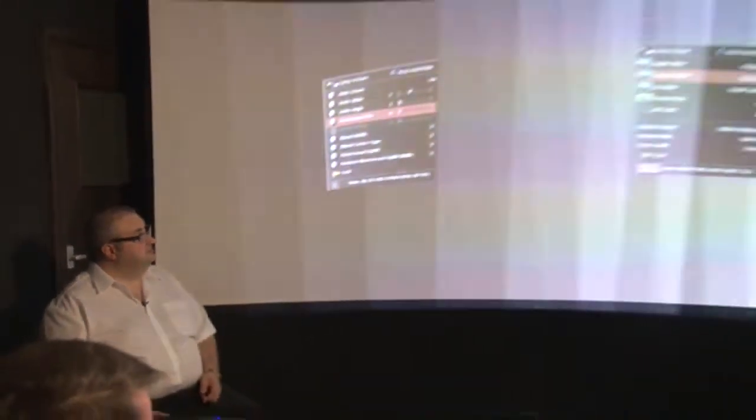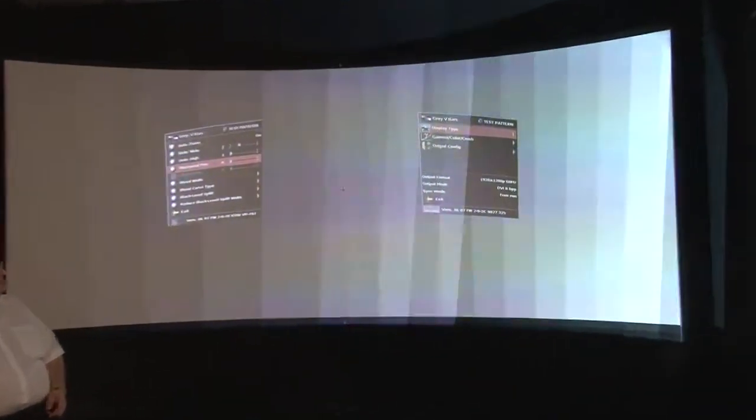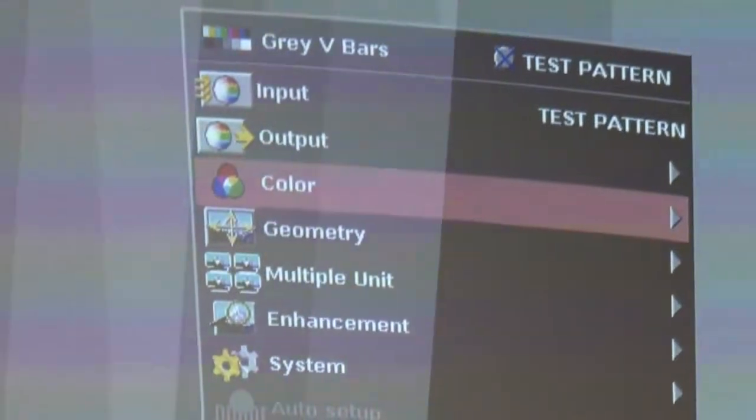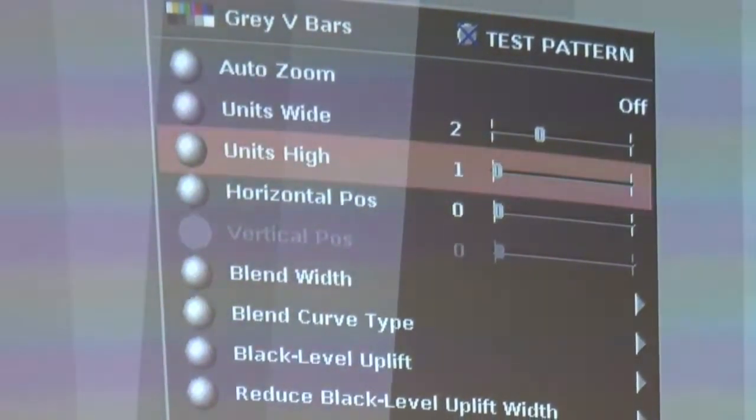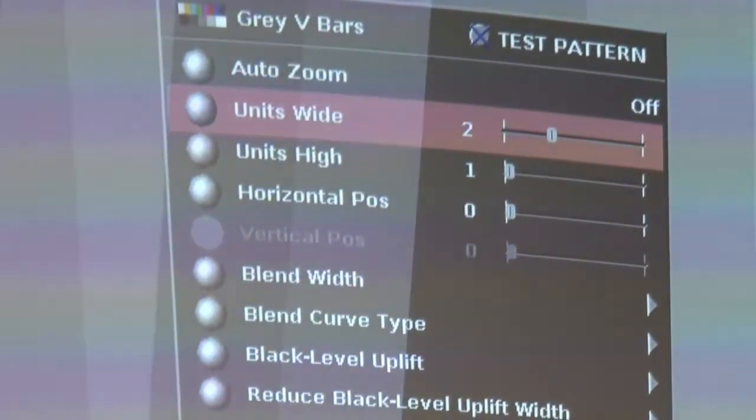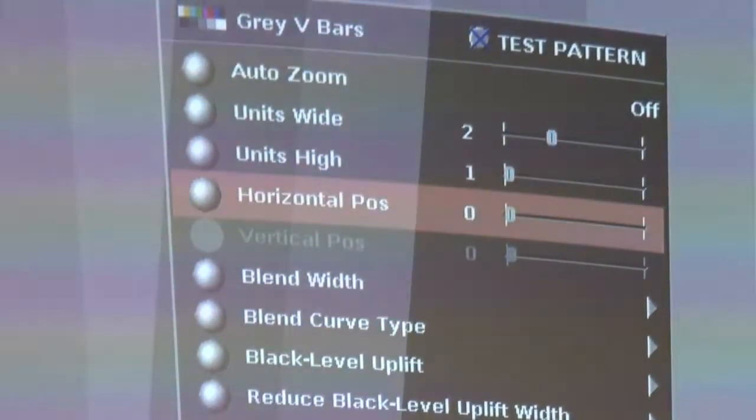Now we have to go and do the right-hand scaler to suit the right-hand projector. So back to multiple unit mode again. This is already on 2 units wide, but we have to tell it it is in horizontal position one in the array. So this now knows it's doing the right-hand side of the picture. Okay.